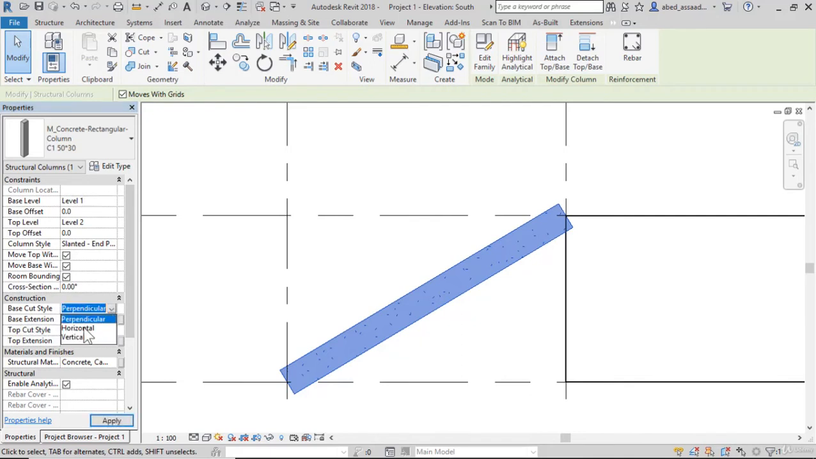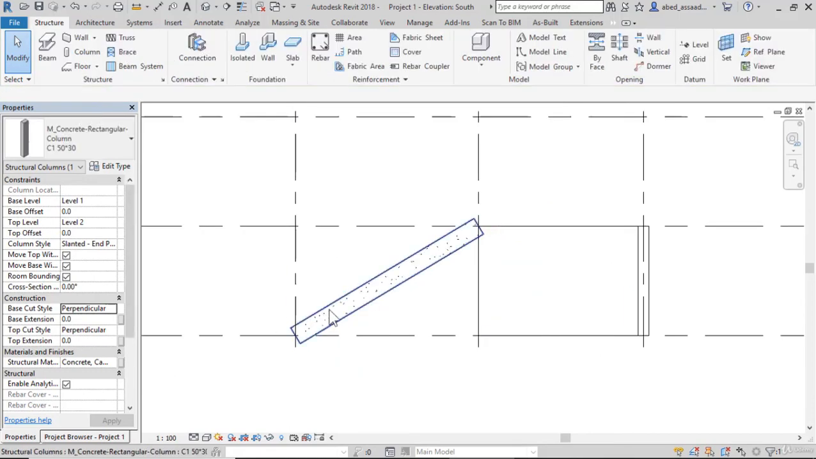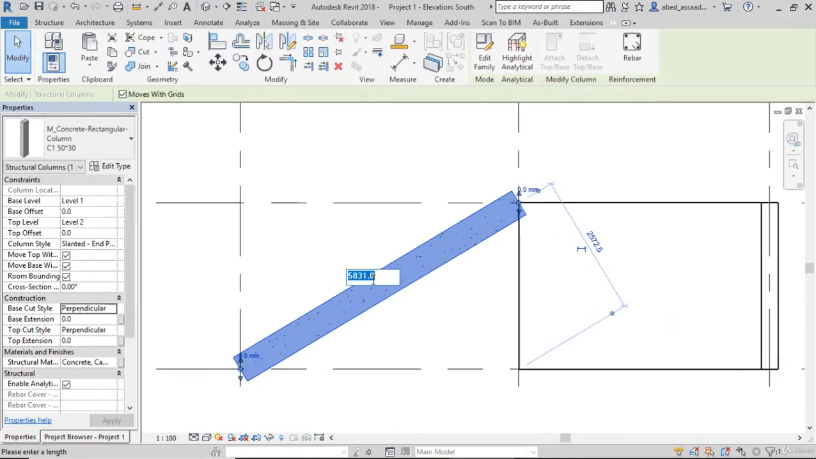Base cut style, what does that mean? For example, horizontal or vertical. Top cut style, horizontal or vertical, whatever. Okay, you can move the top and move the bottom, whatever. And I click and change the dimension, for example 500 or 5000.